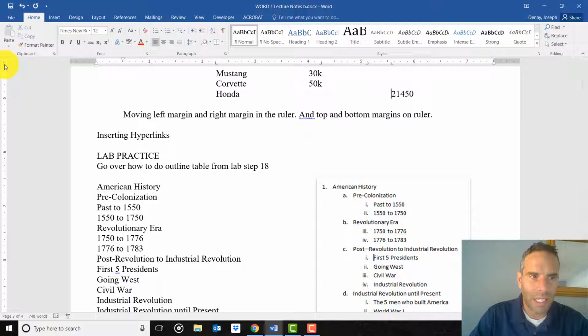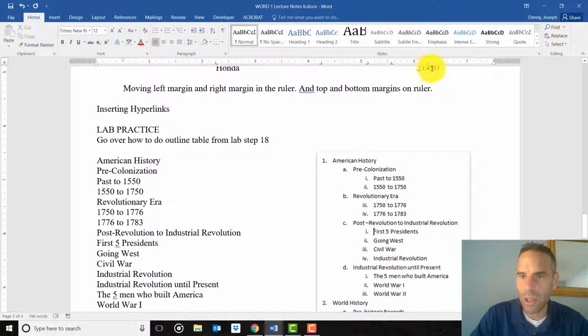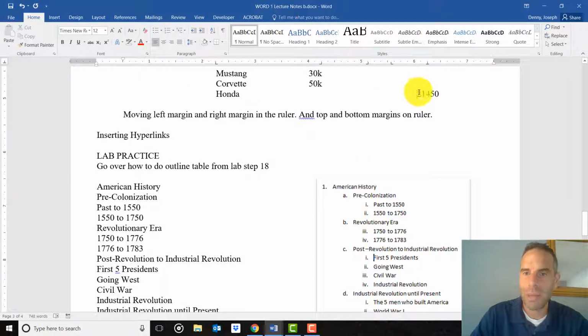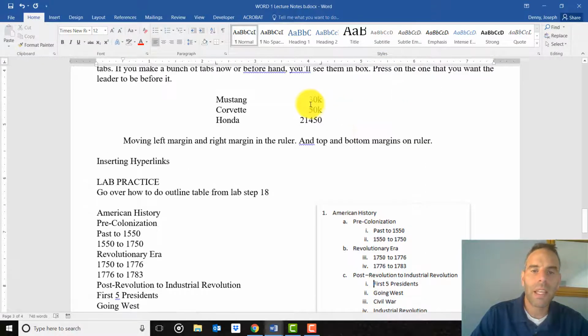There's another one that looked like a T, that one right here. If I put that, say, at the 6 1/4 inch mark and I press tab, it's going to center the word right on the middle of that tab stop. So sometimes you want it justified to the left, sometimes you want it justified to the right, sometimes you want it right in the middle. All right, and again, to get rid of them, you just click on them and drag them off.